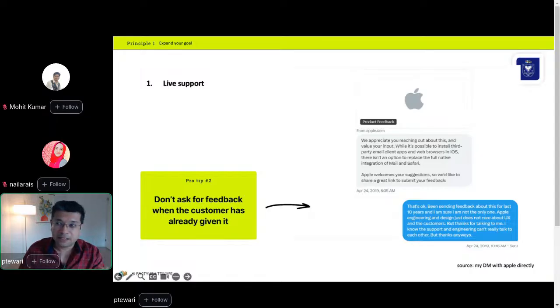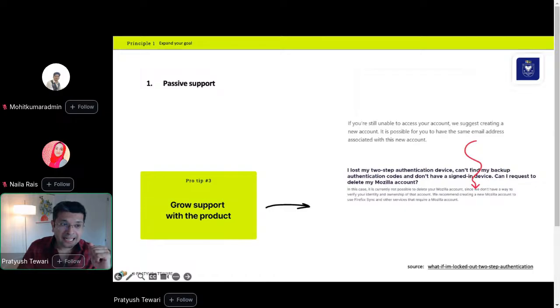This is where it's a communication between your users and your service center. Create a communication, not a one-way channel. So that would be a live support. Expand your goal to provide better live support. Now, passive support. This is basically as your product grows, so will your inventory, and it will become very hard to manage communication that you have published before.